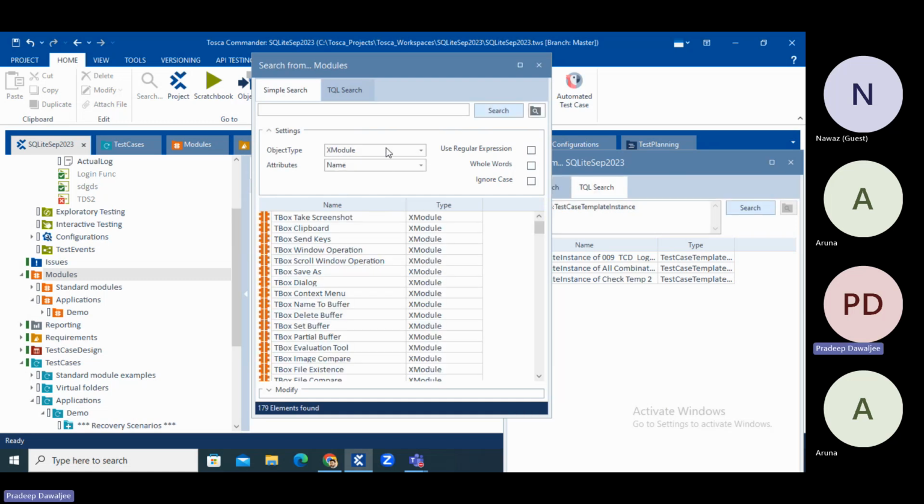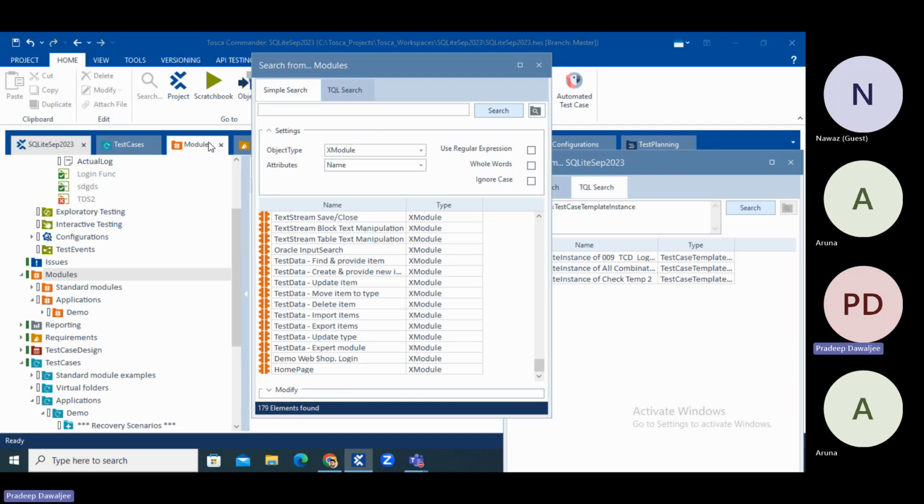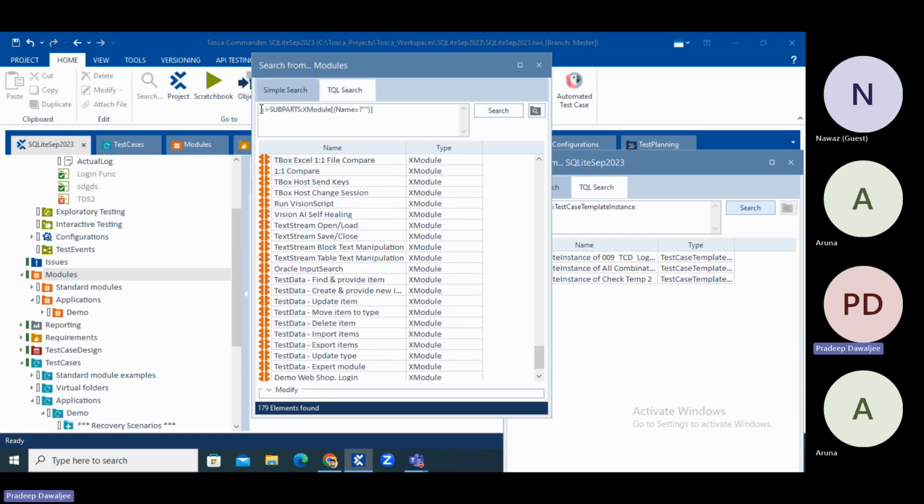You see, so X module with the type of this. If you say so, all X modules would be shown in this result. All the X modules. So even the home page or the login that we did is of type X module. So that is what it is showing. And there are 179 results again. If you say similar thing, if you go in the TQL now, related TQL query would be added, and that name contains empty or at least has some empty thing.